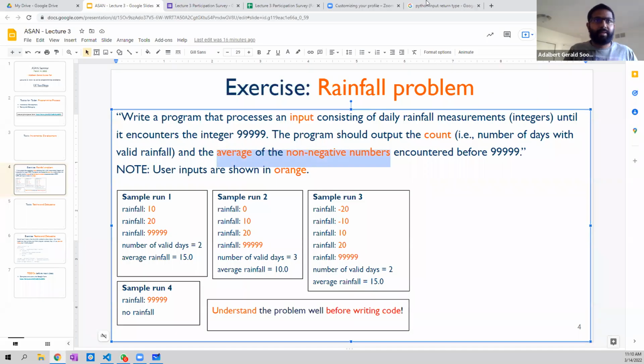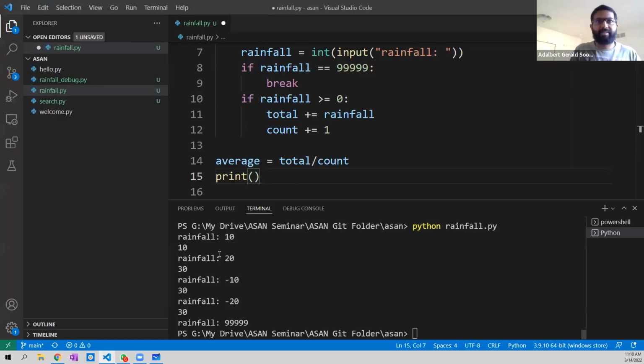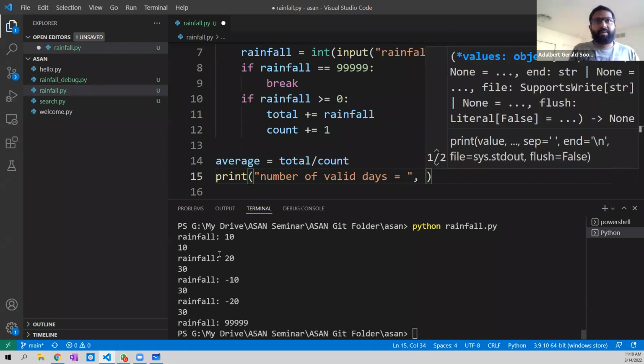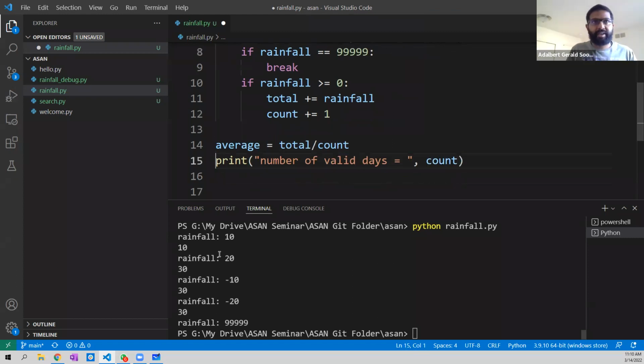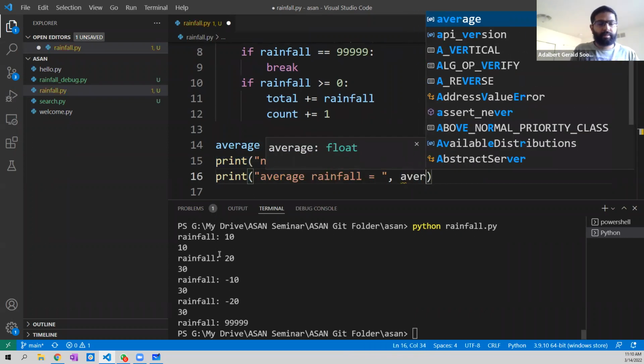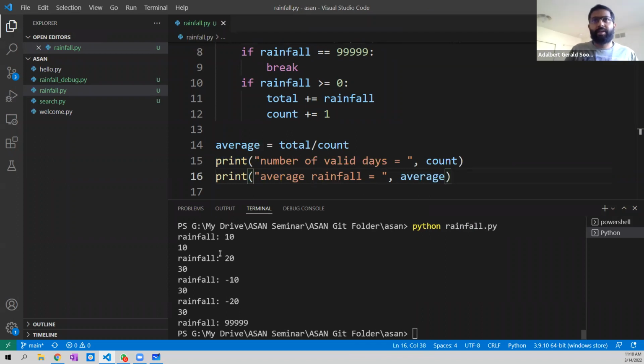The way they ask us to print is both the number of valid days and the average rainfall. So I'm just going to say number of valid days equals count, because count computes the positive number of days, right? And then similarly, I want to print the average rainfall immediately after that. Average rainfall equals average.